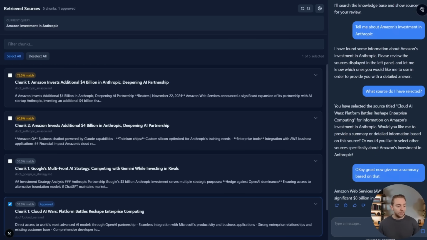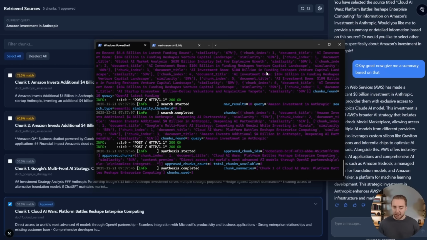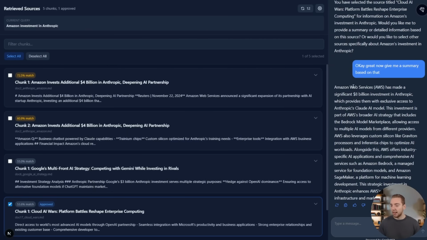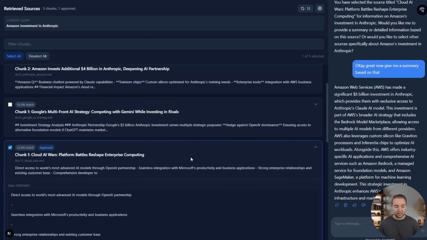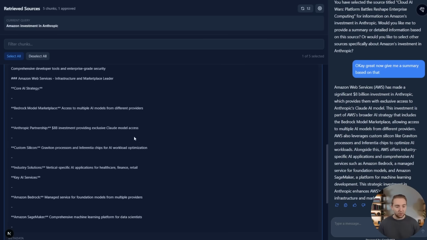And then what we can see if I go to the backend logs in the API, we can see that for approved chunk IDs, we just have a single chunk. So it's chunk index number one for the document titled Cloud AI Wars. And so right here, AWS has made a significant $8 billion investment in Anthropic. I wish they would invest $8 billion in me, but yeah, there we go. That is our answer based off of just this piece of information. And we can even click into this to see exactly where we got that. There we go, $8 billion investment from Amazon Web Services in Anthropic.